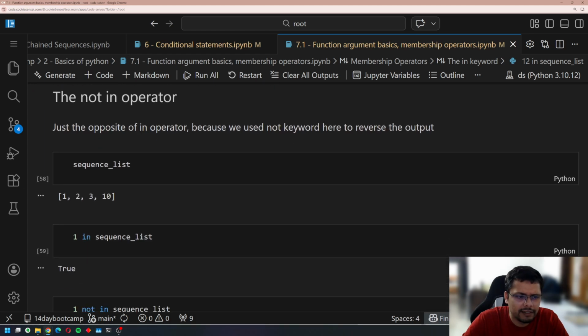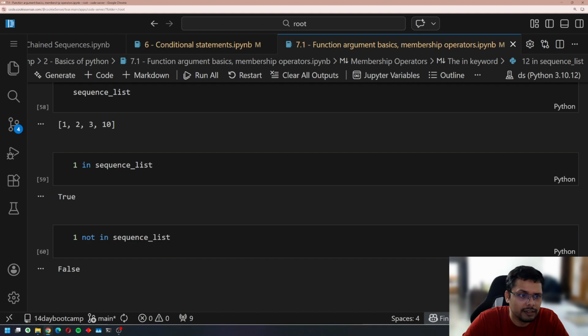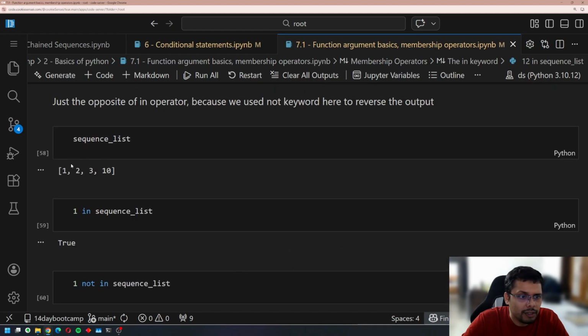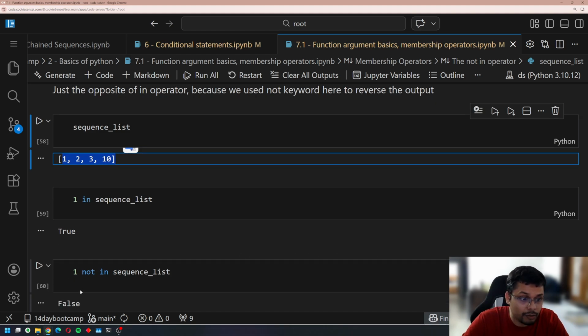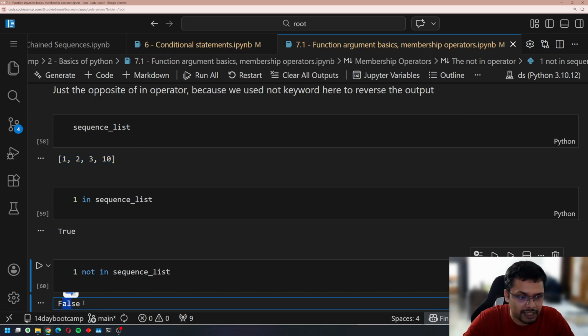The not in operator just does the opposite of what in is supposed to do. So if I have a sequence of 1, 2, 3, 4, one in sequence list, yes. One not in sequence list, no. One is actually in sequence list. So you cannot say one is not in sequence list. That statement is false. So that's why you see the output as false.